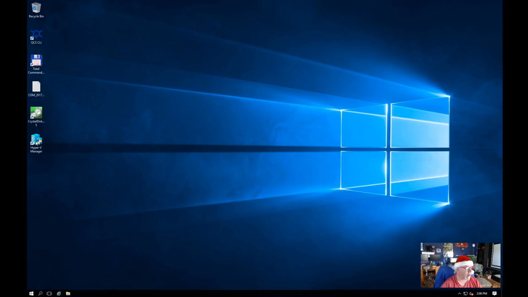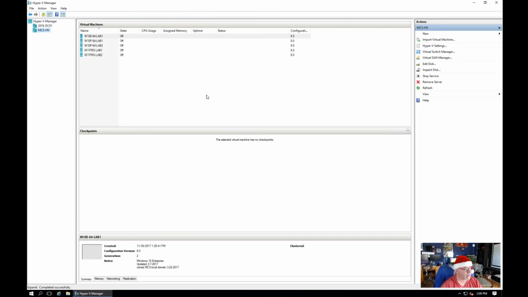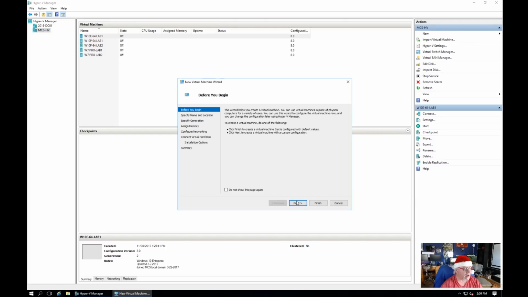All right, so let's go ahead and choose Hyper-V Manager, because we're going to create a new machine, and I want to walk you through that. Okay, so I've already got these lab units here that we created eons ago and have been backed up and restored and exported and imported 1,000 times. But what we're going to do is create, on MCS HV, that's my hypervisor machine, a new virtual machine. Okay, click next.